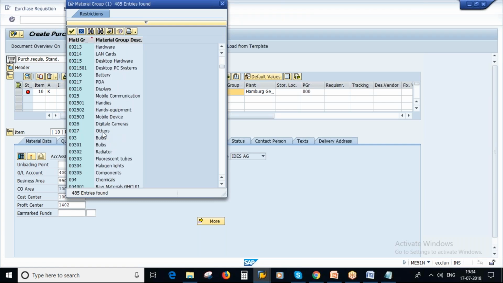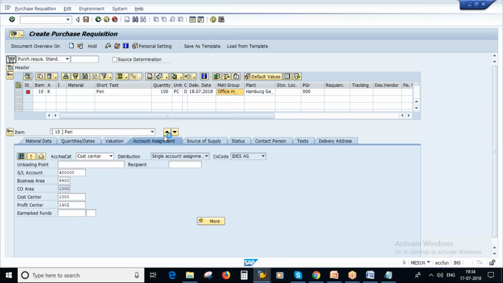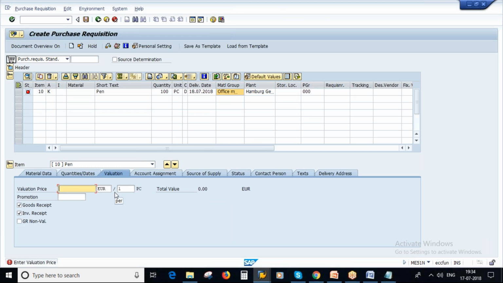Stationery. Okay, or let's put office materials. Okay, done. Value price it is asking. I'm entering the price. So we have entered all the data. So this material we want to procure.